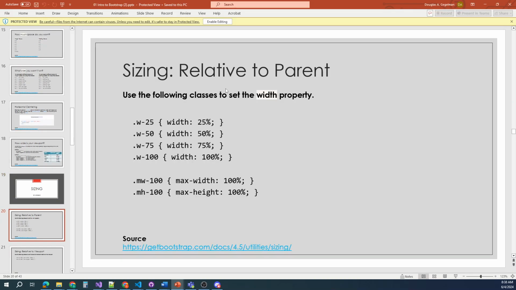Sizing relative to parent. So again, we use that width property that we were using before. So we're saying width 25%, width 50%, width 75, width 100. Well, now instead of having to type all that width out, putting it in the style sheet and stuff like that, now all you have to do is call this class w-25 and it automatically sets your width at 25%.